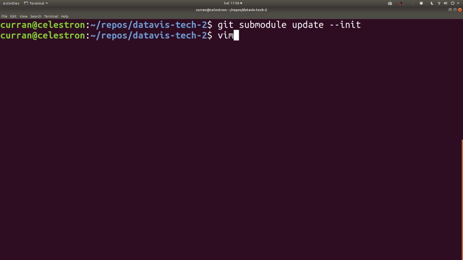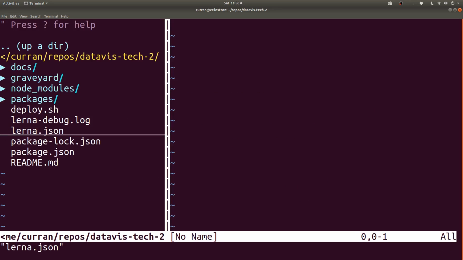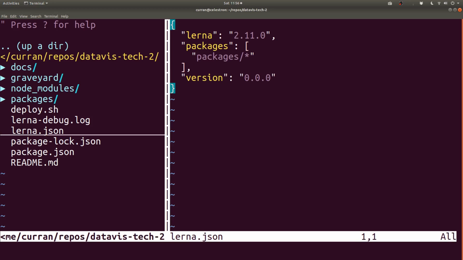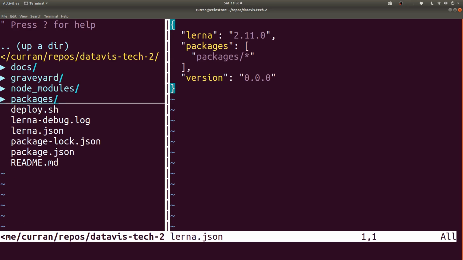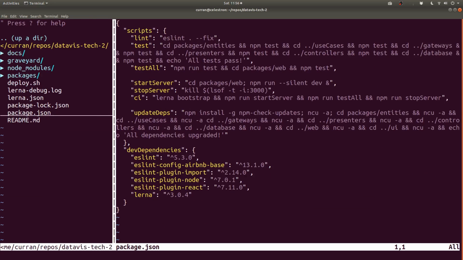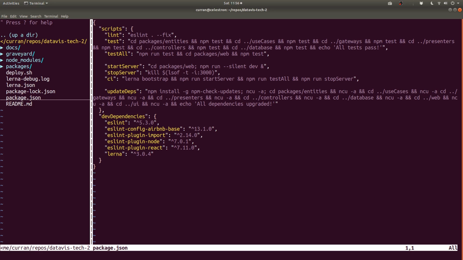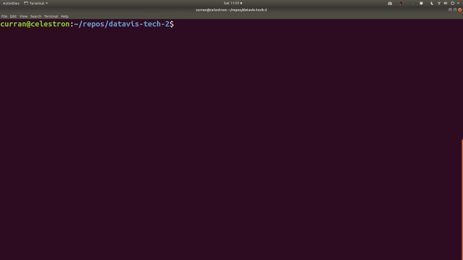So let's take a look around here at this top level. See, at the top level, we're using Lerna, actually, to manage multiple packages that are in the packages subdirectory. But we are using this package.json at the top level mainly for scripts. The main script that we use is test all, which will run all the tests for all the packages. So at this top level, the first thing you need to do is Lerna bootstrap.